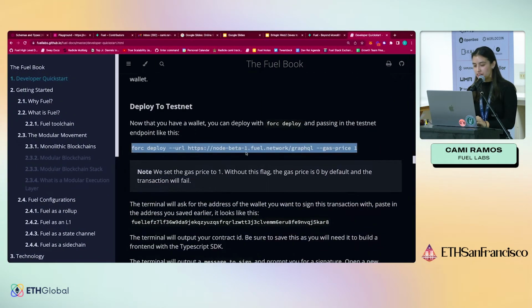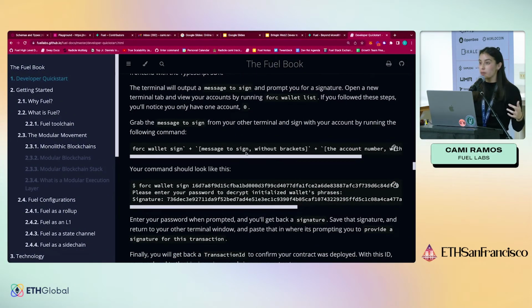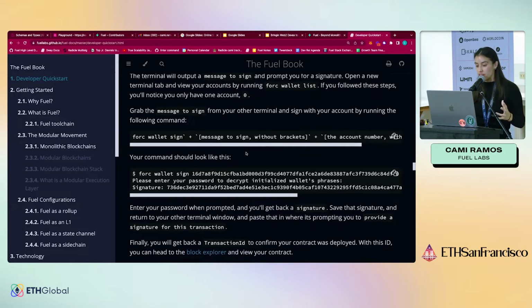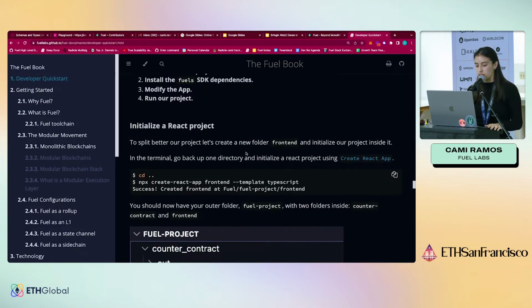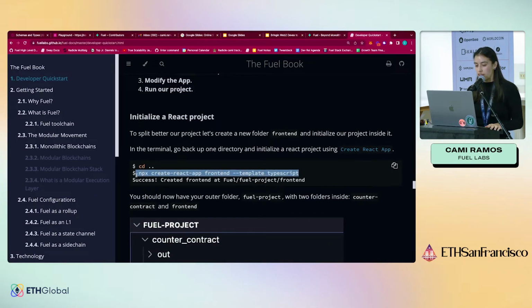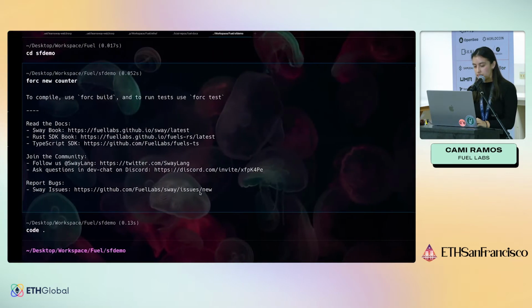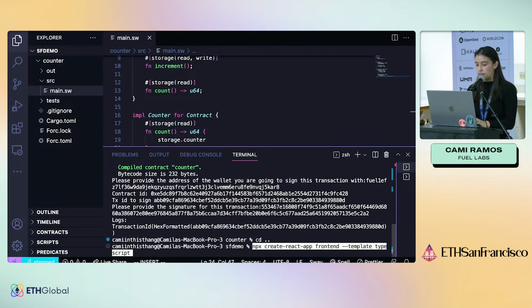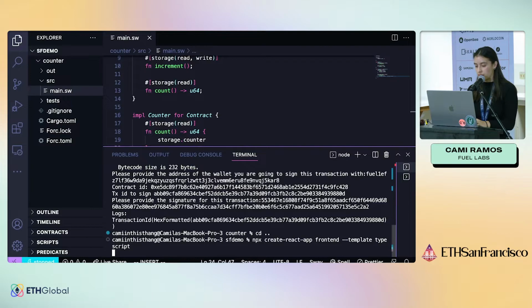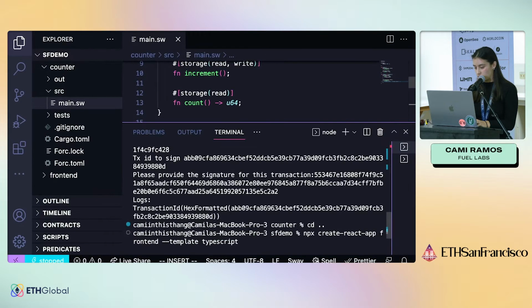So now let's go back here. Now it's deployed to the testnet. We have our contract ID, so now let's go ahead and build a front end for it. This shows you how to look at it on the Block Explorer, which we're not going to do now. We're going to create a React project in the same folder. So we're going to cd out one, so we're in the big folder, and then we're going to paste this in, which creates a React project for us.